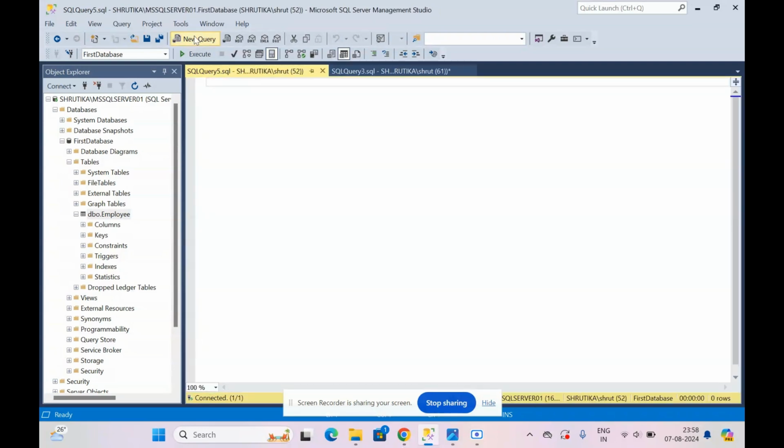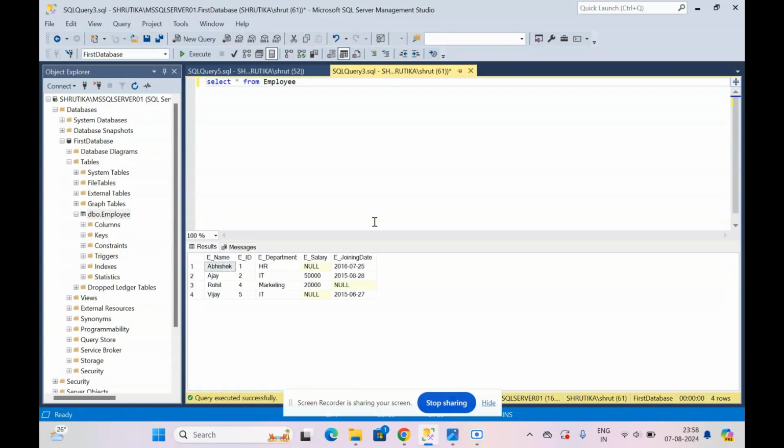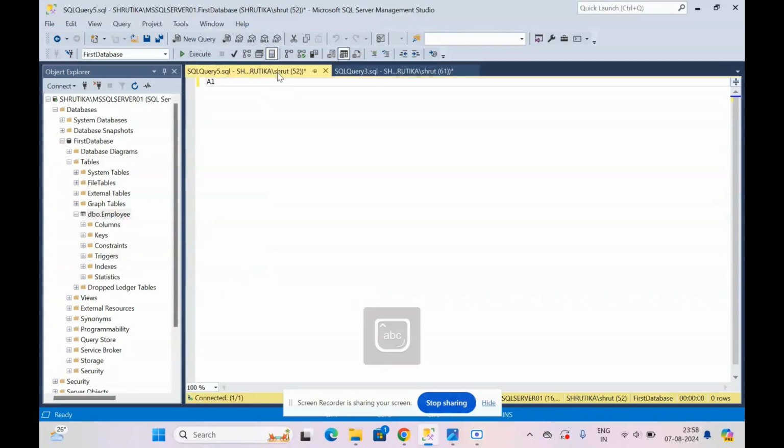I'll add a query. The first thing we are going to do today is to add a new column to my table. So this is the employee table. Now let's say I want to add their city. So I will say alter. Alter is a command that is used to modify the structure of the table. So I'll say alter. What I need to alter is a table, then the table name.